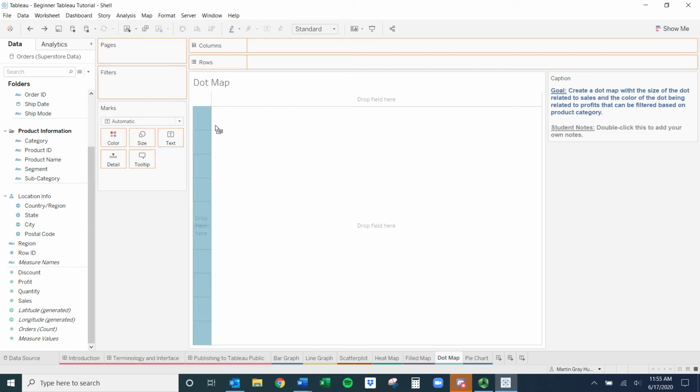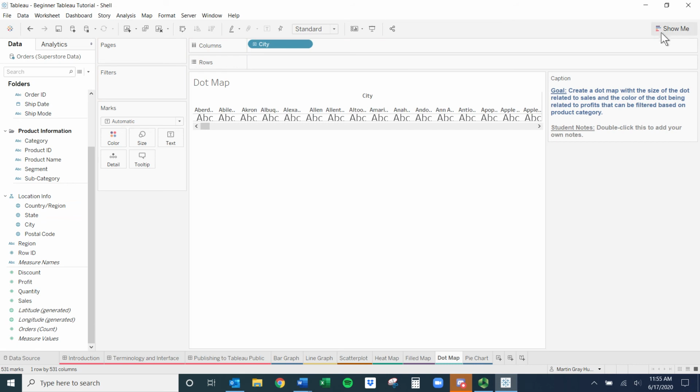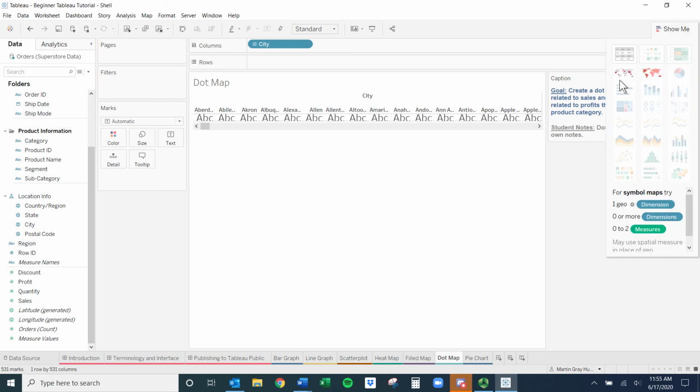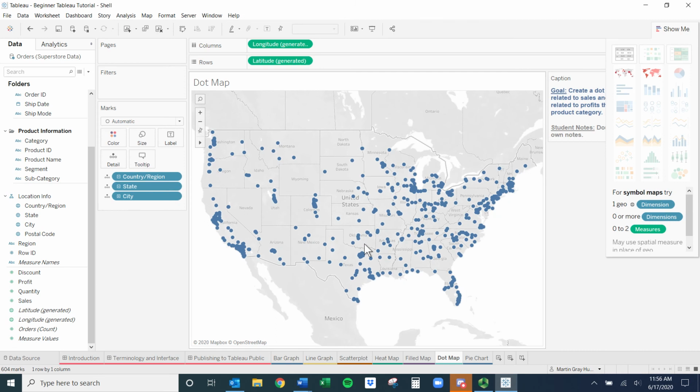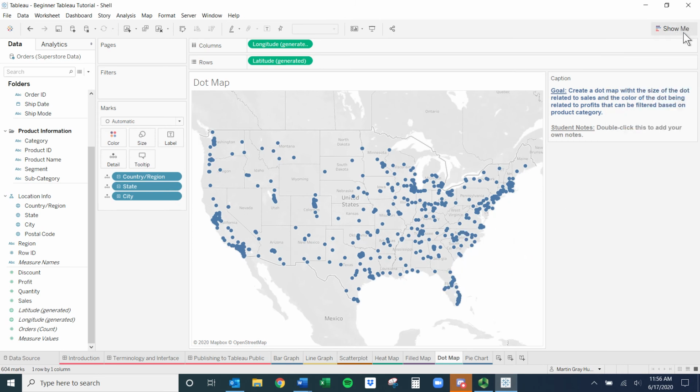But let's start with city up here into columns, and once you have that geo dimension, you can see what it tells you that you need, like one dimension, and you don't need the one other dimension or measure, but you can. But if I want to start and see what it's going to look like, I'll just click on the little dot map, and now I have a dot for every single city in there.